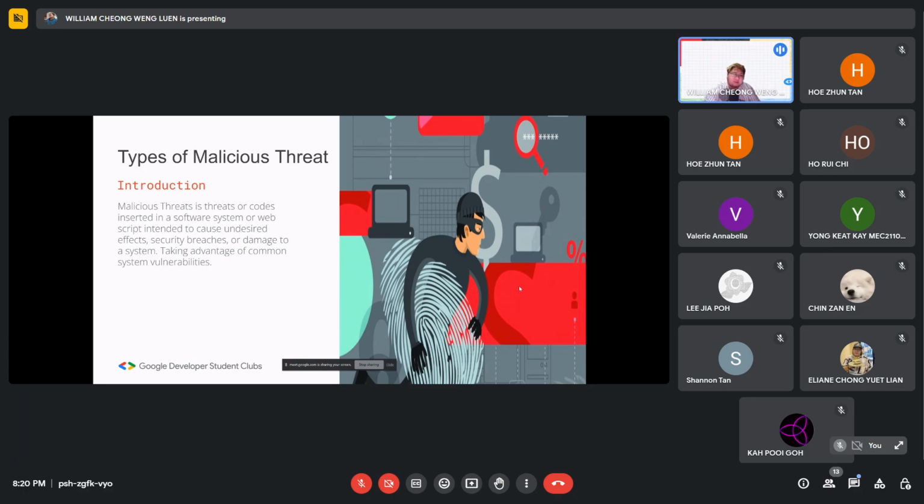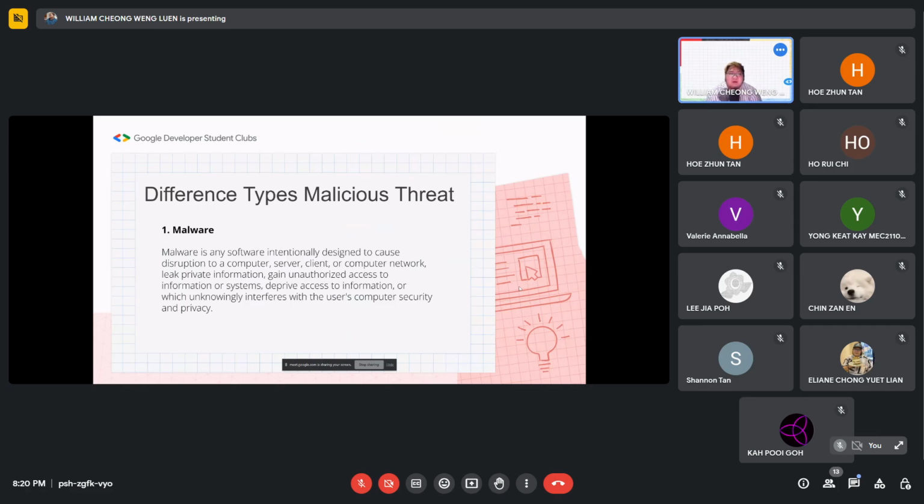The first one I would like to talk about is malware. Malware isn't something that you can see, compared to a virus. Malware is intended to cause harm or hijack your computer for some sort of activities. Malware is software intentionally designed to cause disruption to your computer, servers, clients, or computer network, to leak your private information, gain unauthorized access to information or systems, and deprive access to information, or which unknowingly interferes with the user's computer security and privacy.